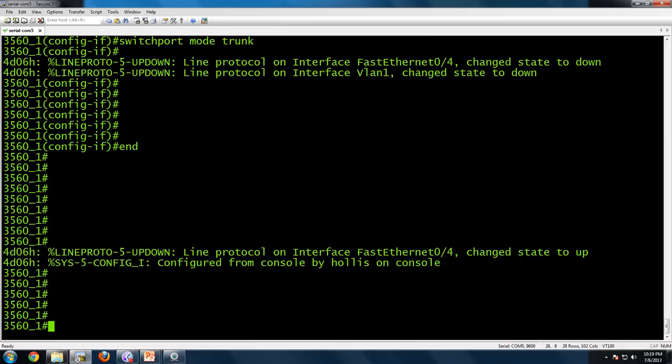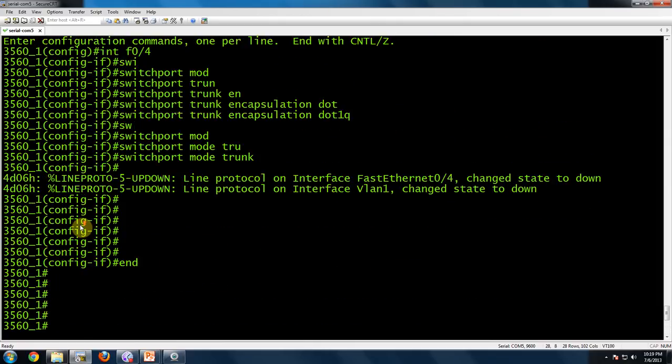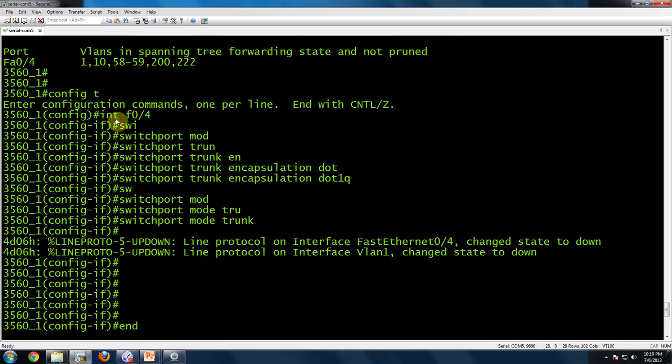Type that in. That's going to take effect. Now look. I know I did it really fast, but essentially I just went into interface F0/4, the interface that we were doing the show commands for, and I said, hey, look, bud, your encapsulation mechanism is going to be .1q, and you will be a trunk. Not dynamic auto, you will be a trunk.